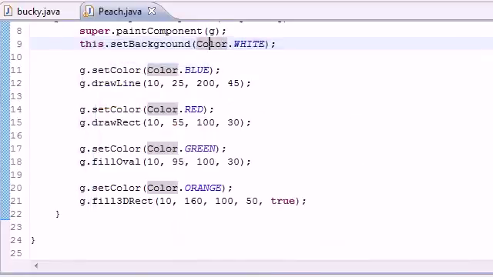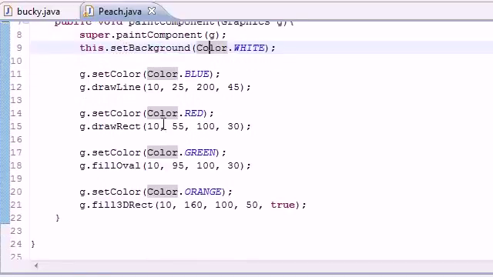So we learned how to draw a bunch of new stuff on the screen: lines, rectangles, ovals, and 3D rectangles. It was awesome. It's been fun, but that's all the time I have for this tutorial.